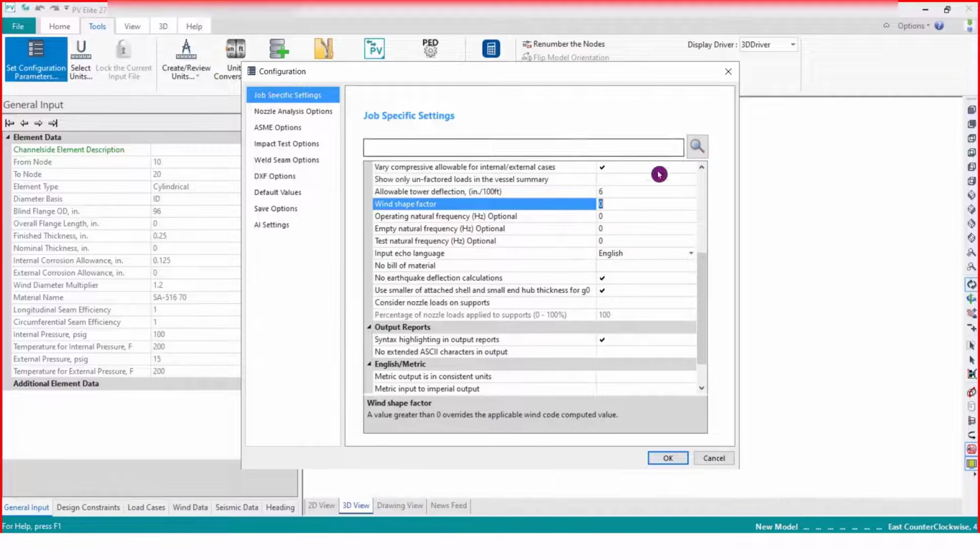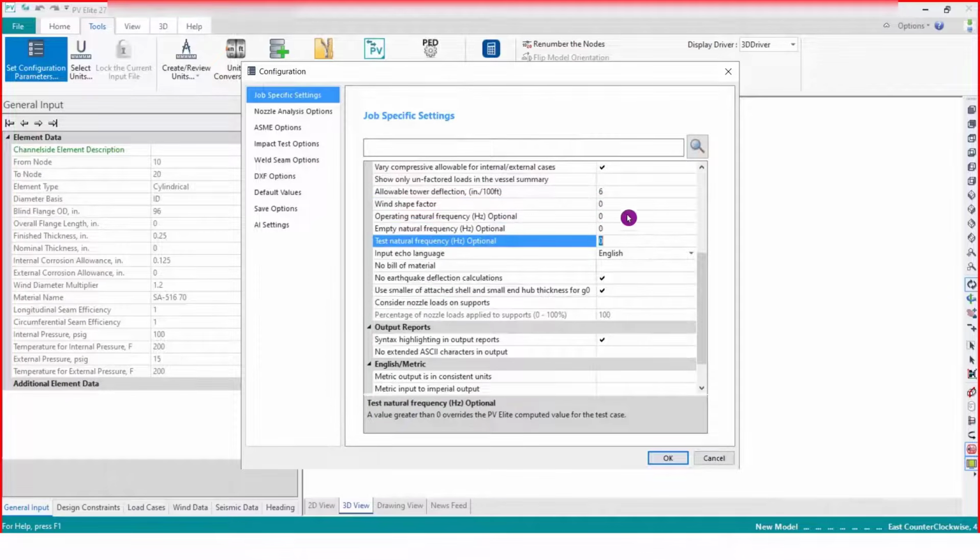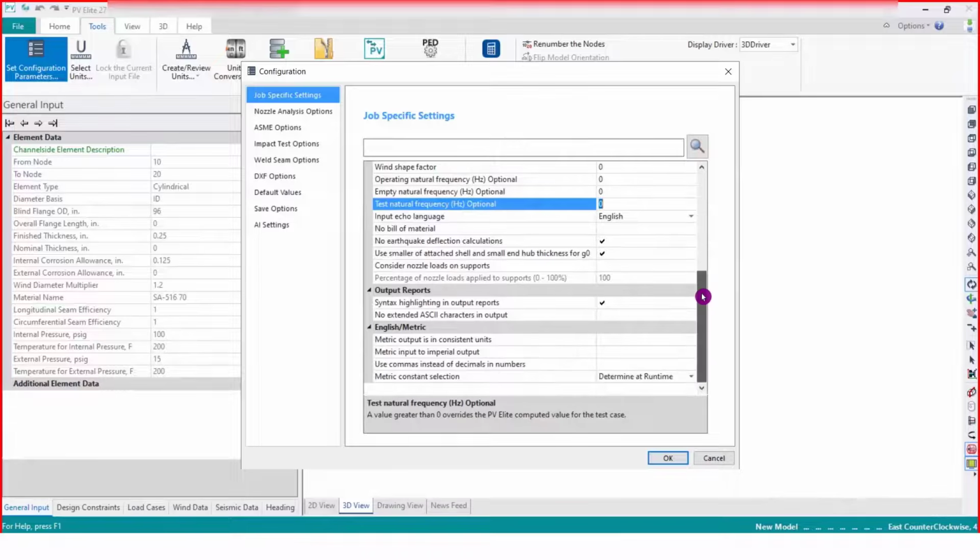So under job specification, you can see these options. Operating natural frequency. If you want to put some values, you can put them here. By default, we are not putting any values. The software will automatically calculate it at a later stage of the calculation. So we are never changing this value.